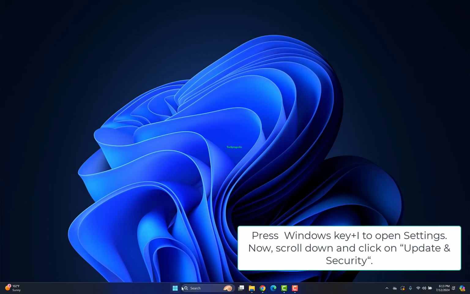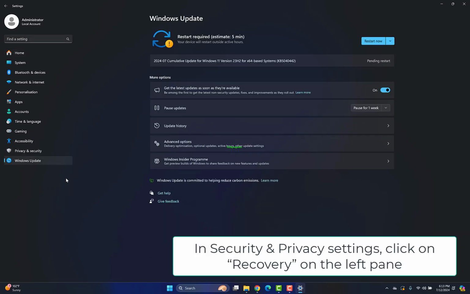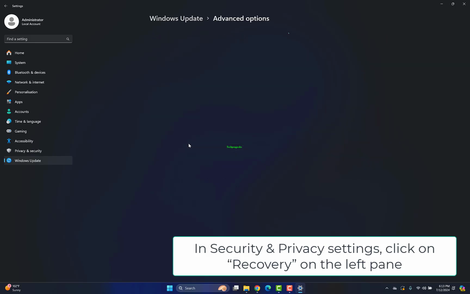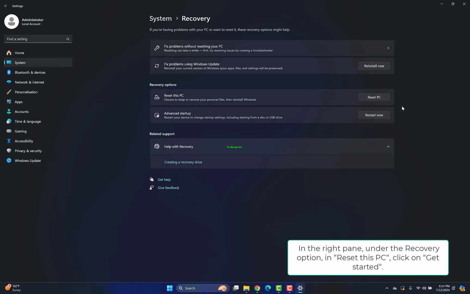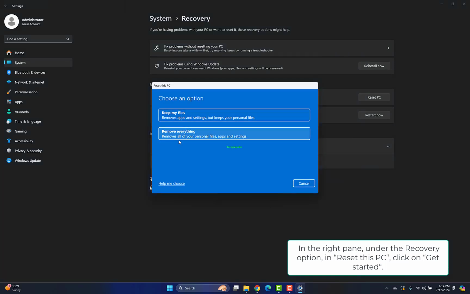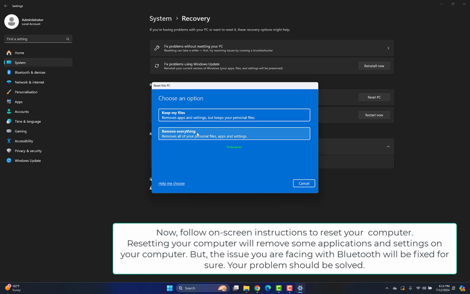Press Windows key plus I to open Settings. Now scroll down and click on Update and Security. In the Update and Security settings, click on Recovery in the left pane. In the right pane, under Reset This PC, click on Get Started. In the Reset This PC window, choose the Keep My Files option. Now follow the on-screen instructions to reset your computer.